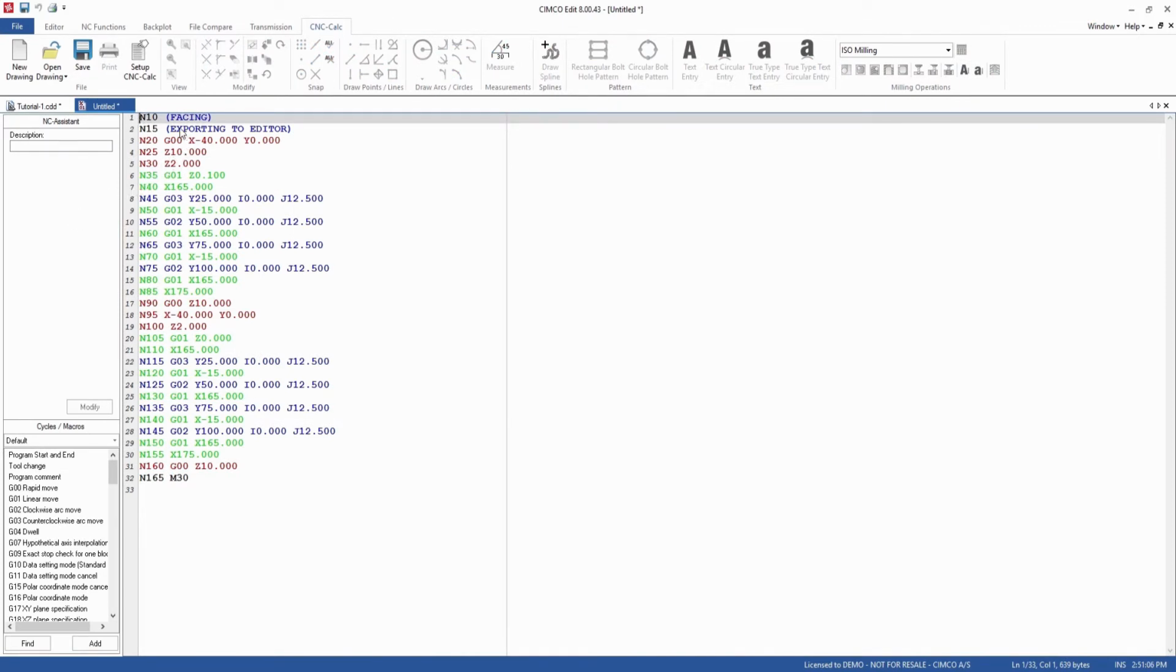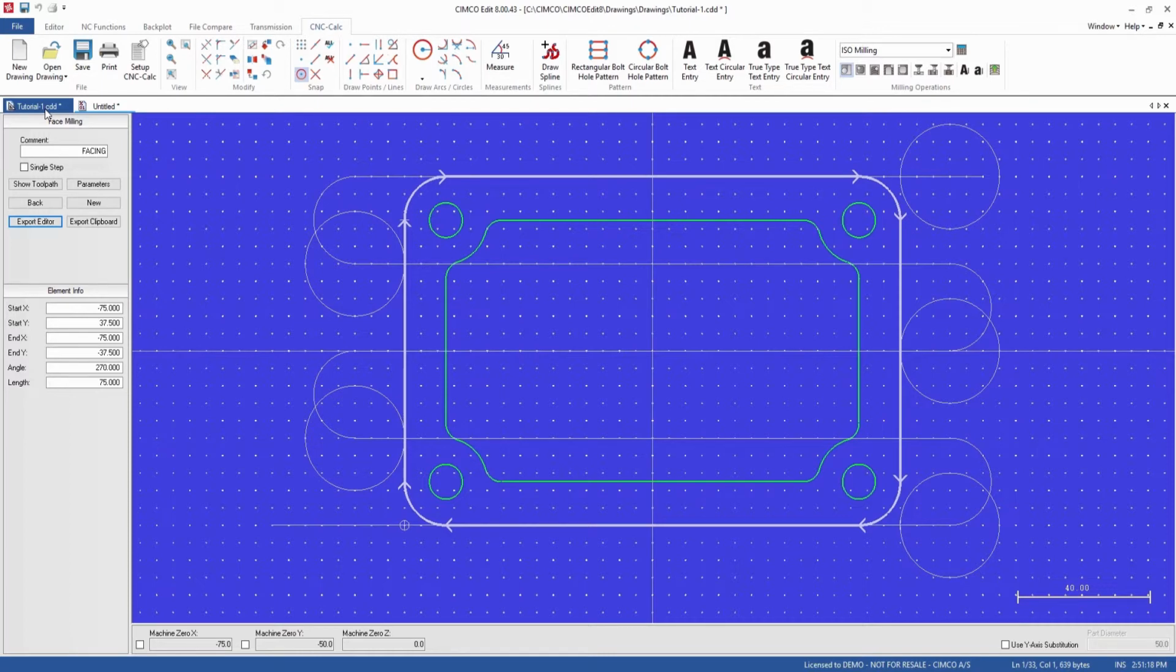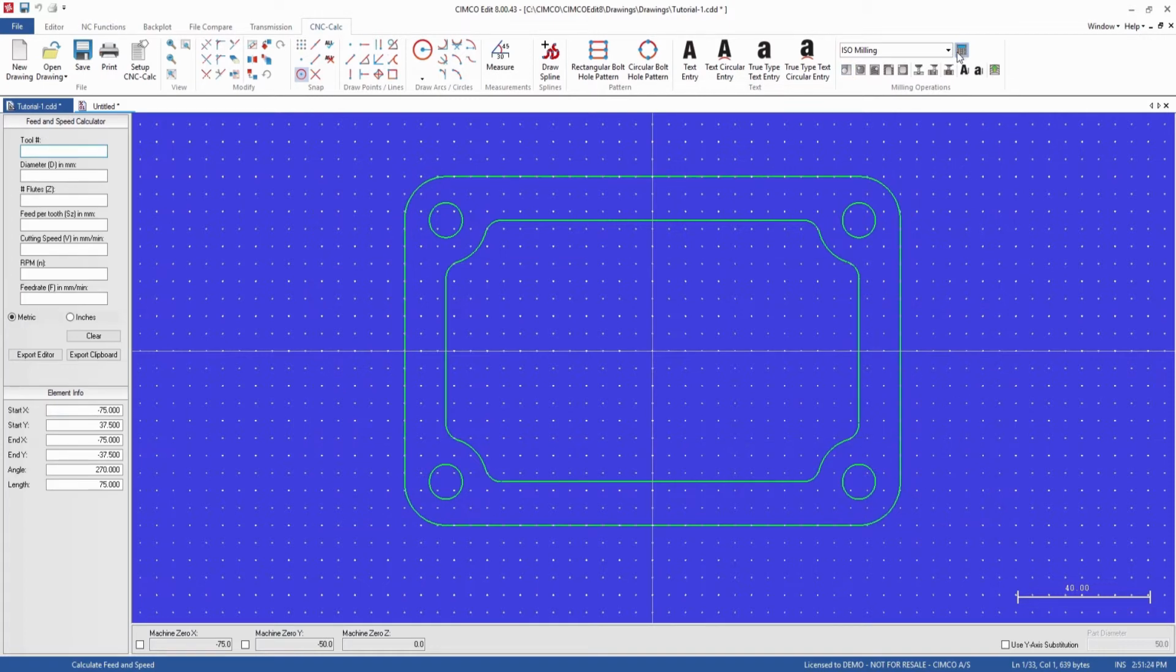So the toolpath is now converted to G code, and we can see the facing comment that was in the toolpath. And we can go back to the CNC Calc tab. Then we're going to use the speed and feed calculator to calculate speeds and feeds for the tool.